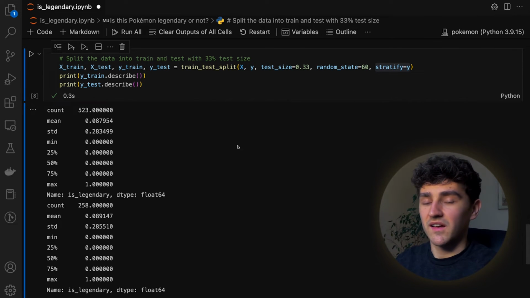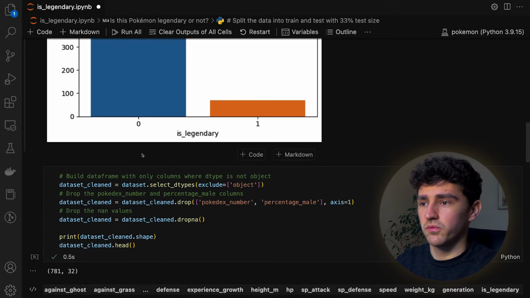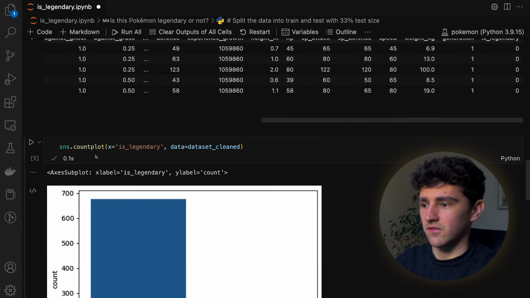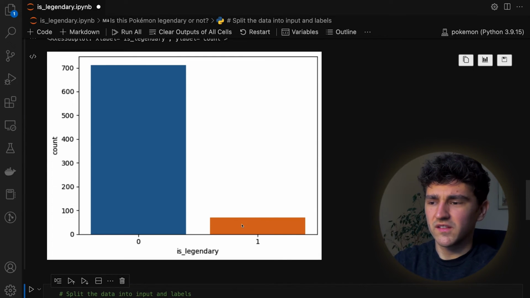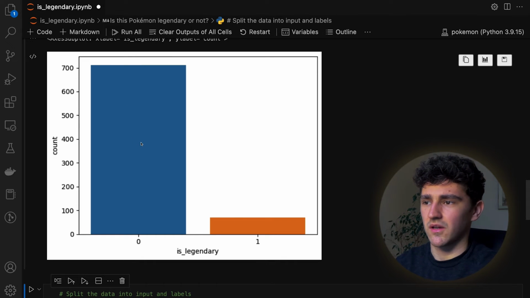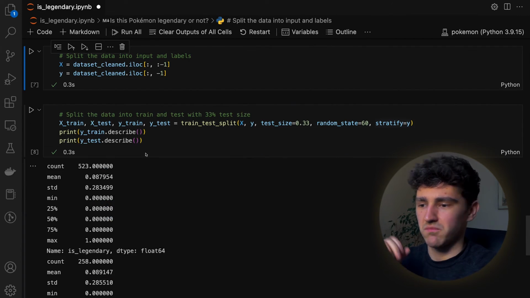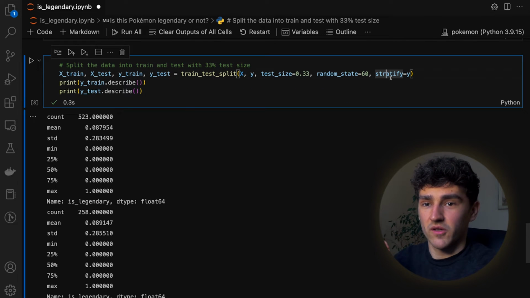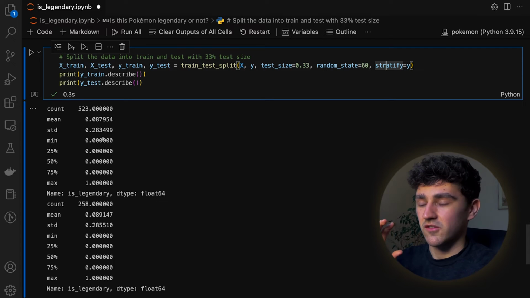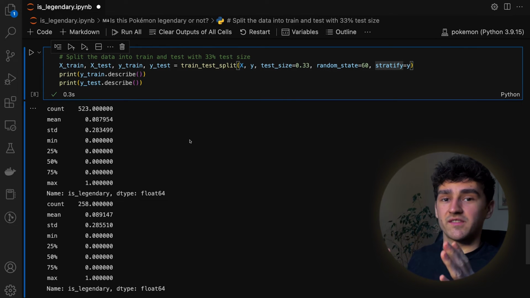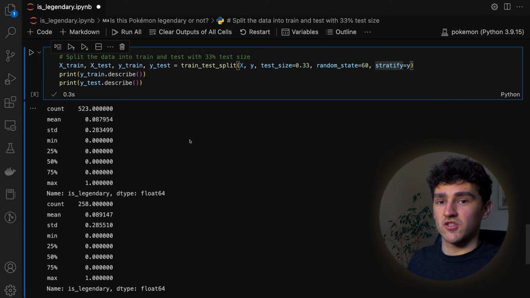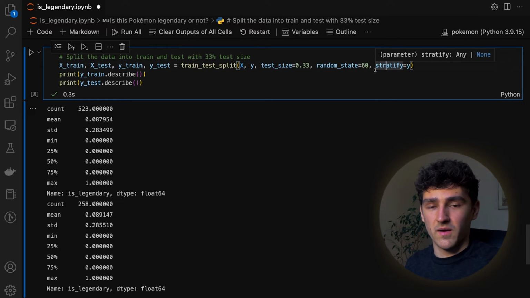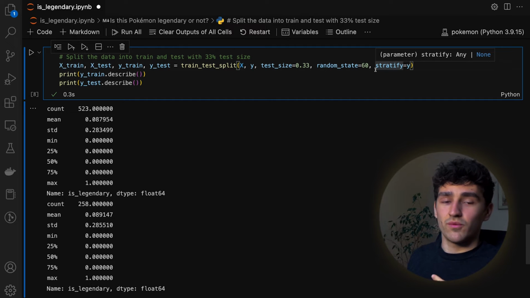And this distribution approximately matches the same distribution that we had before here. Let's quickly do this again to have it here. We can see that approximately 10% would be legendary and 90% would be non-legendary. Let's approximate it. And what this stratify parameter does is that it tries to force the split to have the same distribution, so that our training set also has a split of 90% non-legendary and 10% legendary, and our test set as well. If you would not use this stratify parameter, then it would be simply a random split.